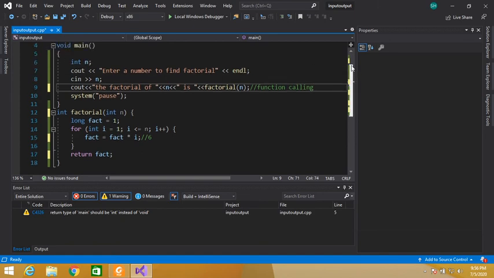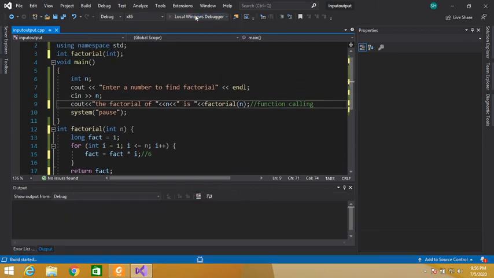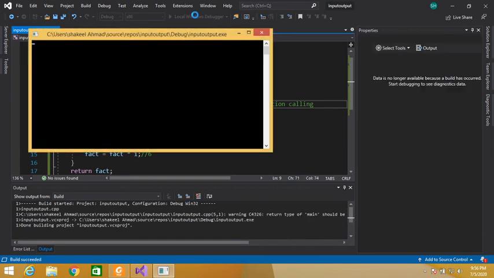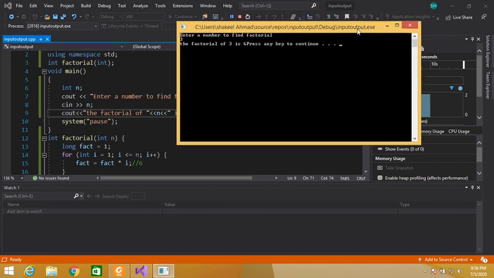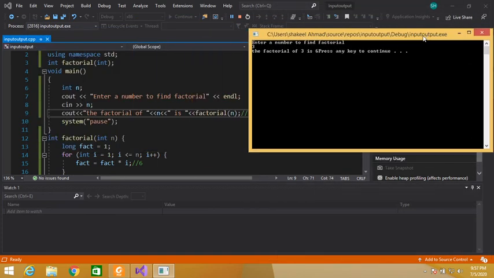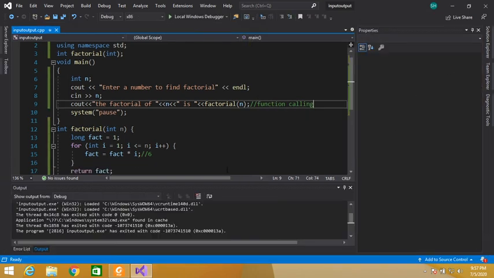Now let's execute this program. 3. So the factorial of 3 is 6. Good. So now our function is returning this 6. So when we call this function, it will return 6. So here 6 will be printed because this function now returns an integer value, that is 6.